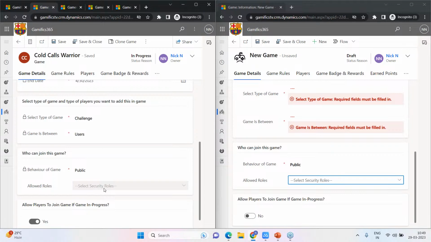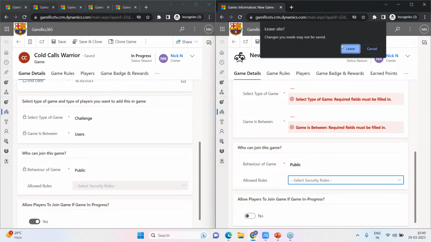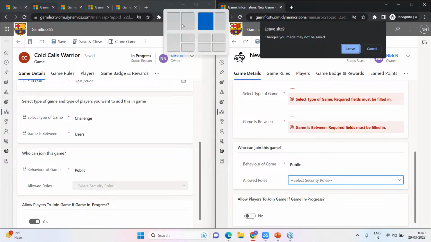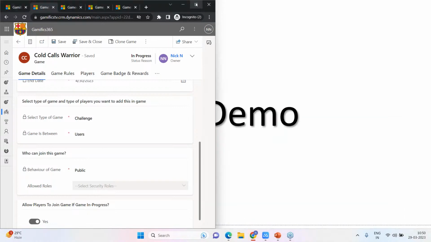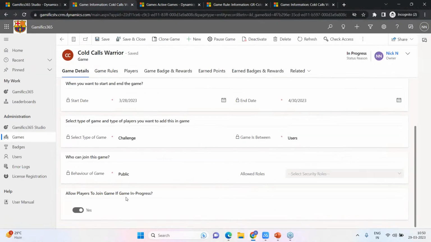And finally, we have the option to allow players to join the game if the game is already in progress. Well, this flag ensures that the CRM user doesn't miss the fun bus. So let's say the cold call warriors game has already begun, and I, as a representative, just want to join the game even though it has already begun. Can that be achieved? Yes, that can be easily achieved with the help of this flag, which is allow players to join the game if the game is already in progress.